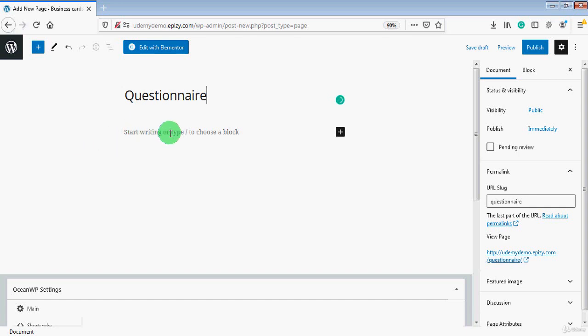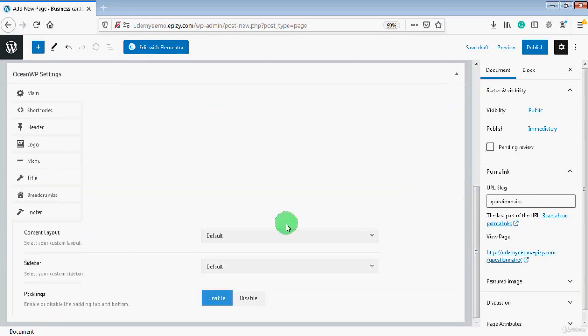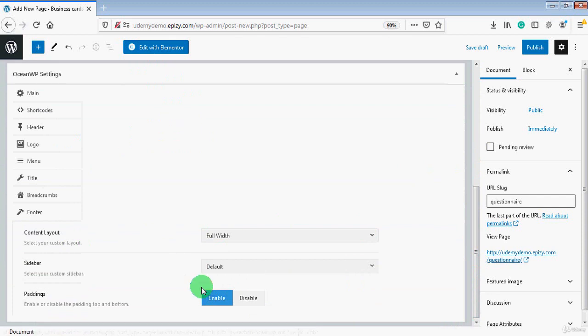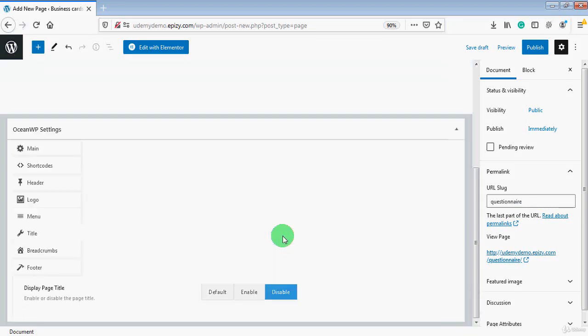After writing the name for this page, I will scroll down, and here under the content layout, I will click on the drop down and make this page full width, and then I will click on title and disable the title for this page, and then I will click on the publish button to publish this page.